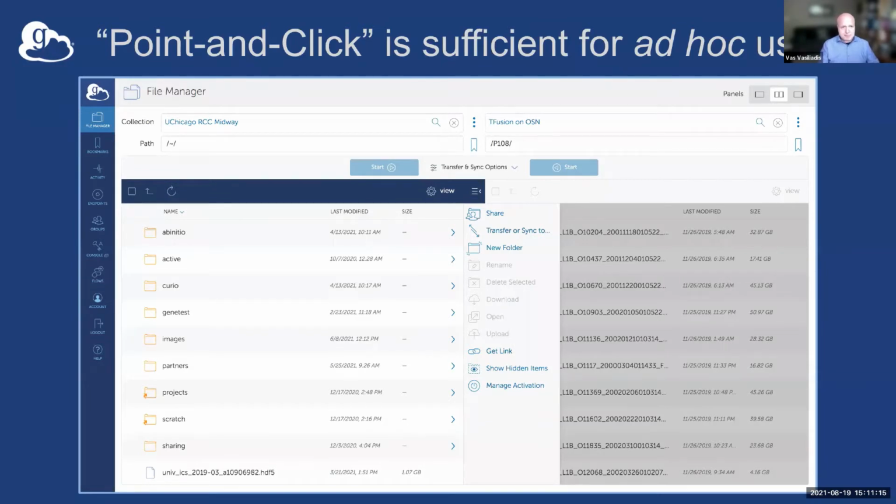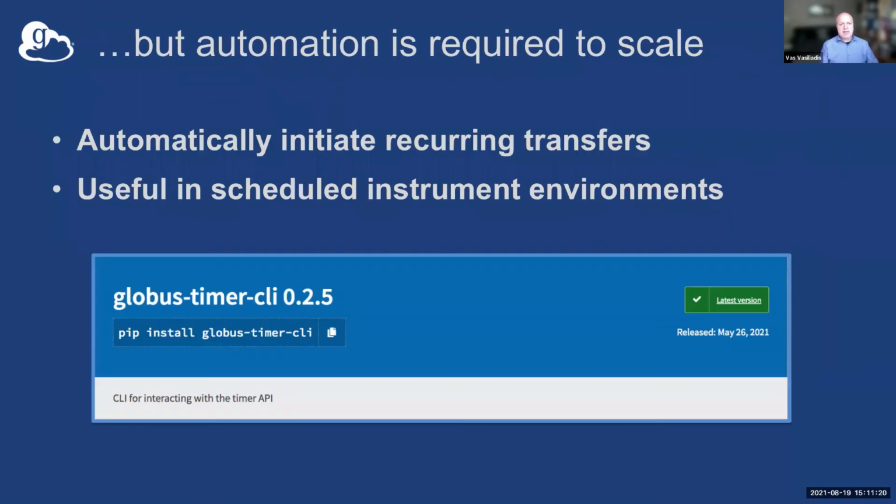So at a minimum, being able to move data on a recurring basis is required. So we have a timer service that allows you to schedule transfers. If you have certain time windows during which the instrument is operating, and each one of those time blocks is perhaps allocated to a different experiment or different sample, what have you, you can schedule transfers to run on a recurring basis, on the hour, every day, every what have you, to move data to some staging area. So that's one aspect of simple automation.